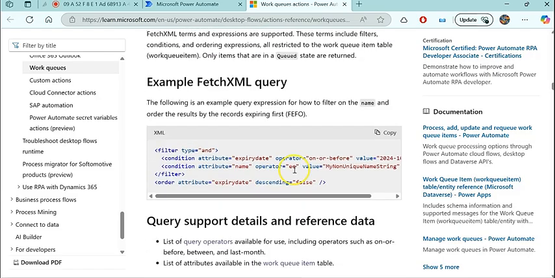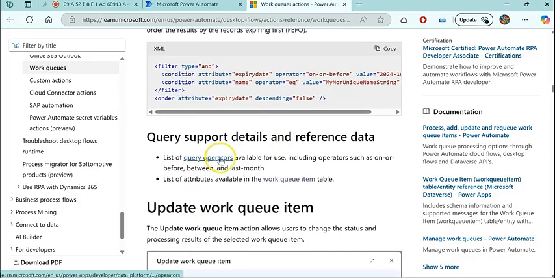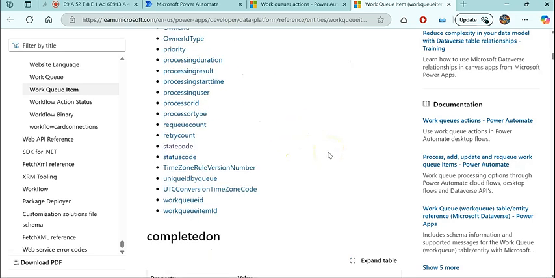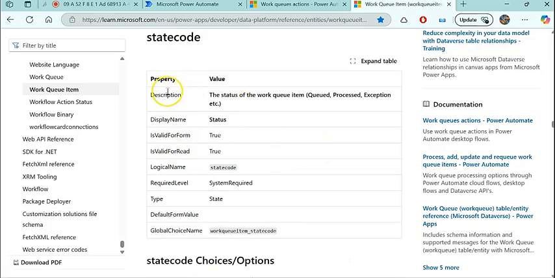Okay, so you can see the list of query operators in this link. Query operator means this one, EQ, and the list of attributes is what I'm going to show on the work queue item table, because we are interacting with a work queue. So these are the fields of the work queue, these column attributes. I'll just allow the page to load and scroll. So what we need is actually the state code. The state code is the one that describes the status, that is queued, processed, exception, etc.